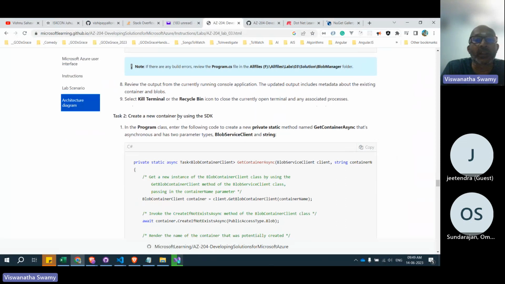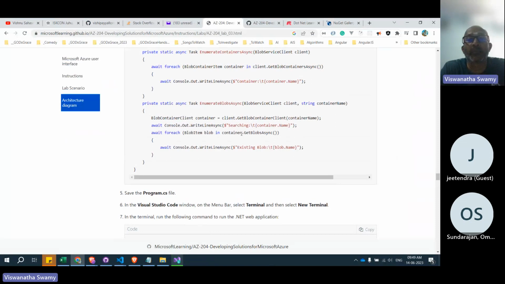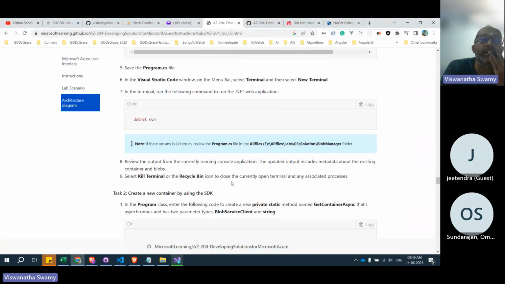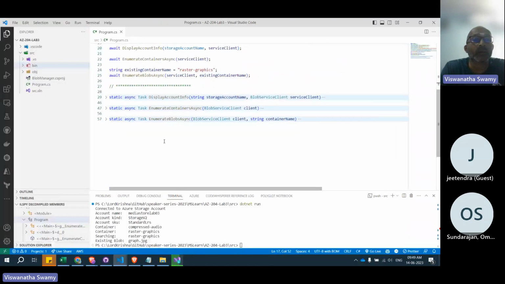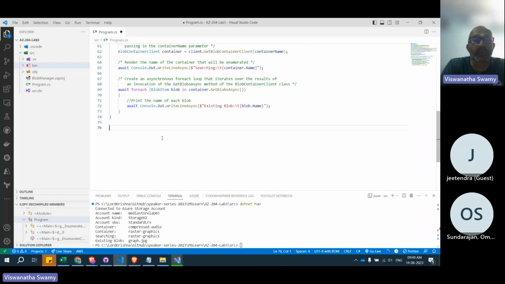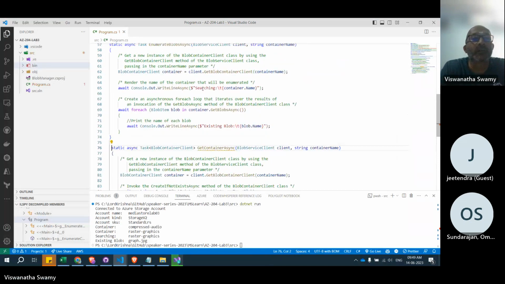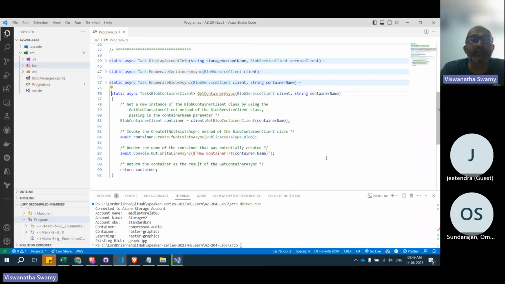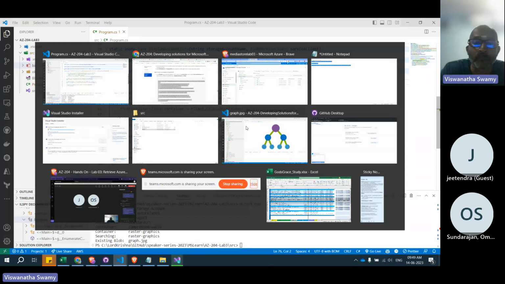Now create a new container using the SDK. So we did till here, enumerate blob async, and we ran that. This is another method which we are doing. We'll come back to this one and we have to nuke this private there. Okay, so we just created. Here we are create if not exist, and the access type we are giving is public blob.